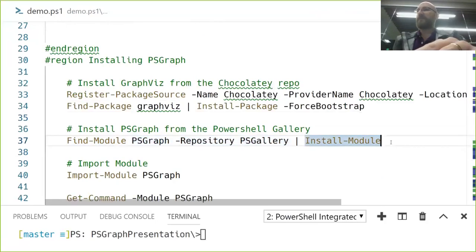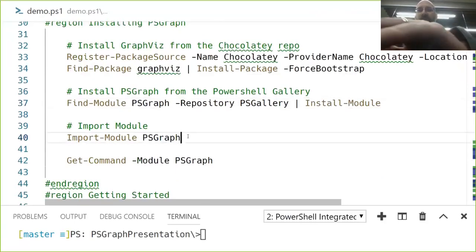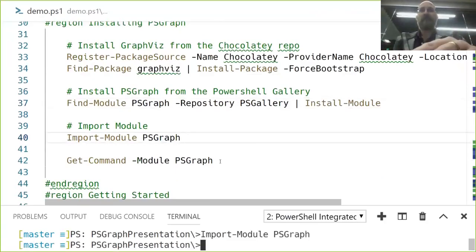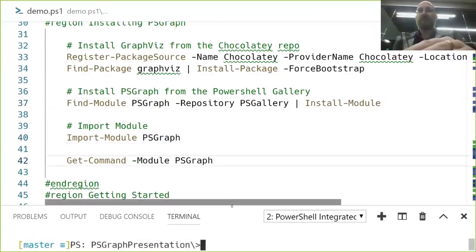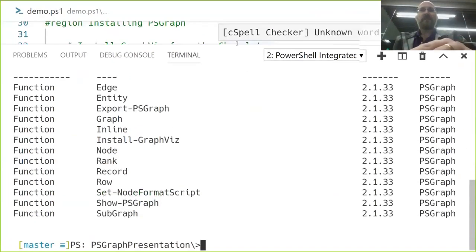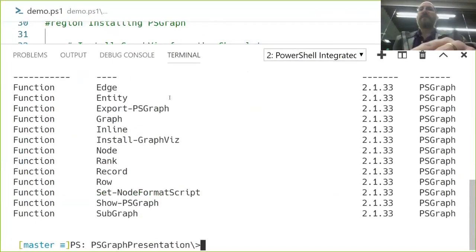Then my stuff is always on the gallery, so you can always do the find module and install it to your local system. So let me import my module to make sure it's loaded. And then I have several commands here that I'm going to walk through.